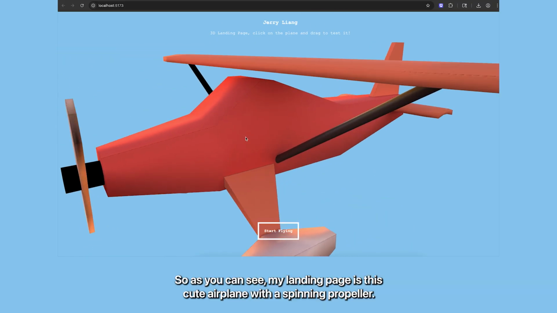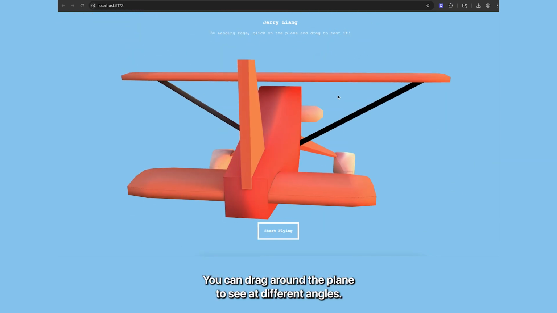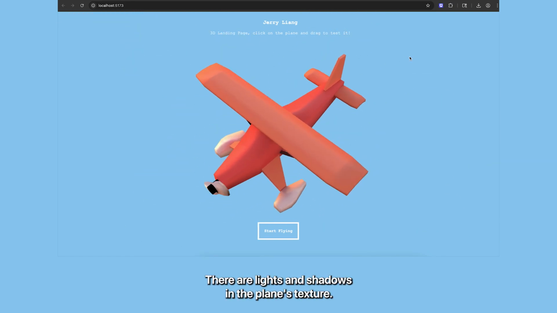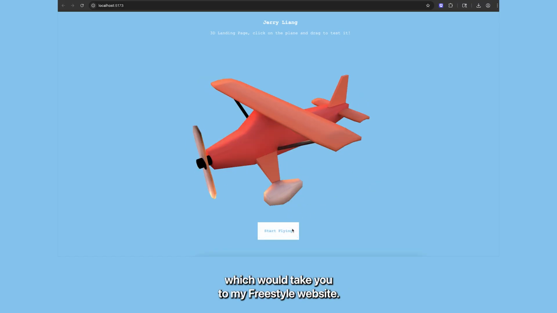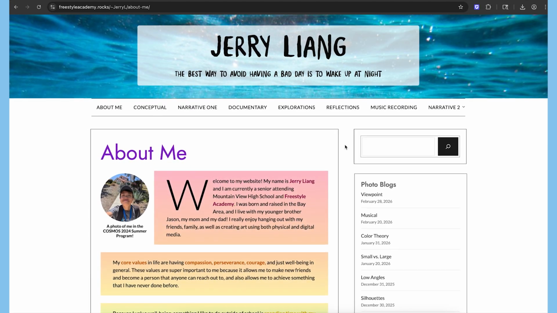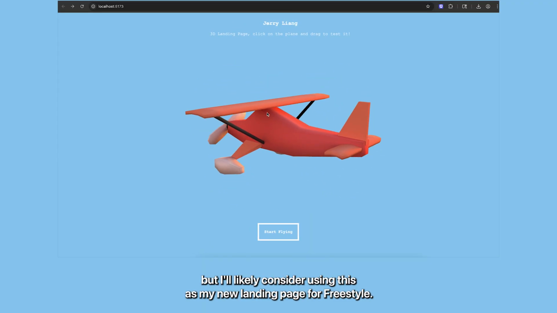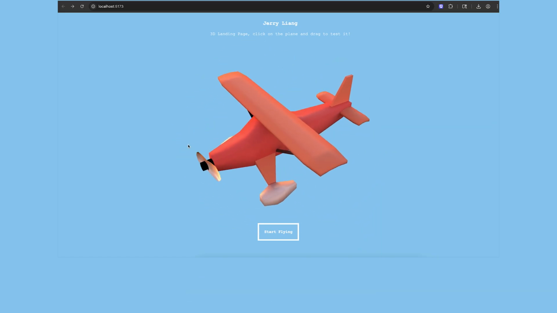As you can see, my landing page is this cute airplane with a spinning propeller. You can drag around the plane to see different angles. There's lights and shadows in the plane's texture, and there's a button on the bottom which would take you to my freestyle website. Right now this website is not published yet, but I'll likely consider using this as my new landing page for freestyle.